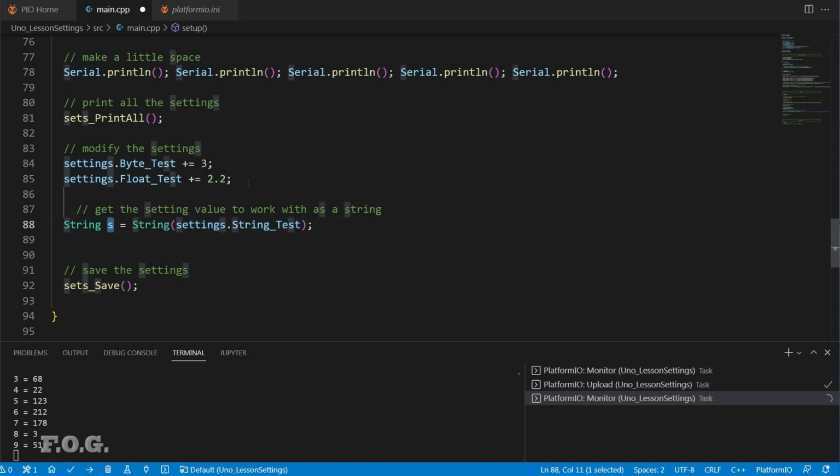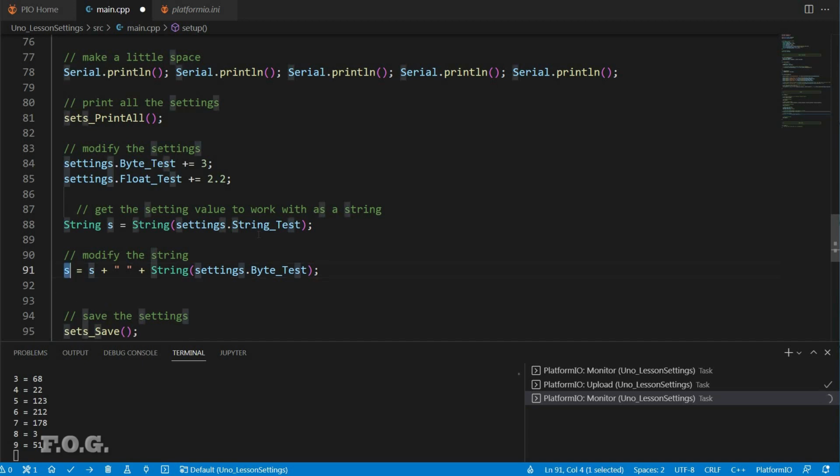All very good stuff. The next thing we're going to do is modify the string, and I've already got this here to save a bit of time. Nothing complicated. S equals S. I'm pretty sure you probably do S plus equals, but I'm just going to leave it S equals S plus space, and I'm going to add the value of the settings byte test, this value here, just to stick something on the end there. And again, I'm typecasting it back into a string so it can be appended into that string.